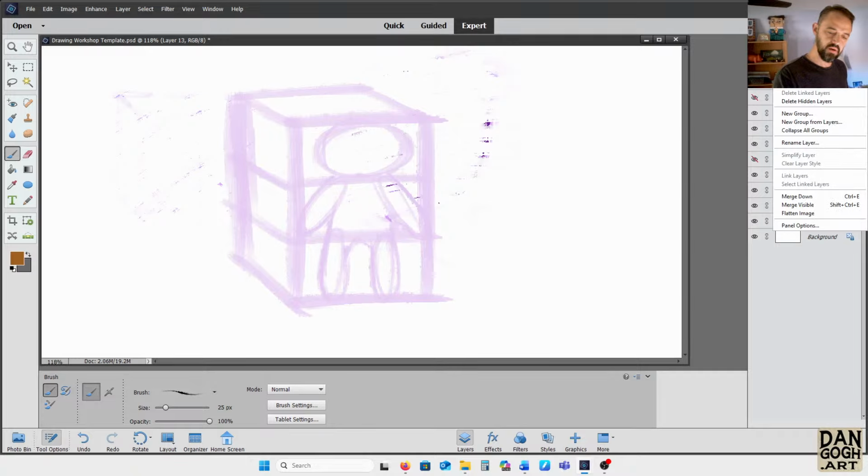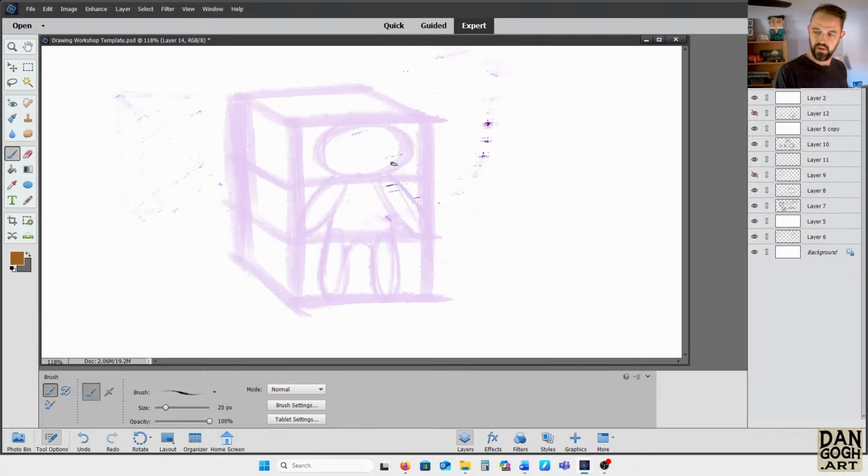I'm gonna add another layer. Okay, so now we're gonna darken in the gingerbread character. There we go. Now, again, this is the old edge of the block of wood.